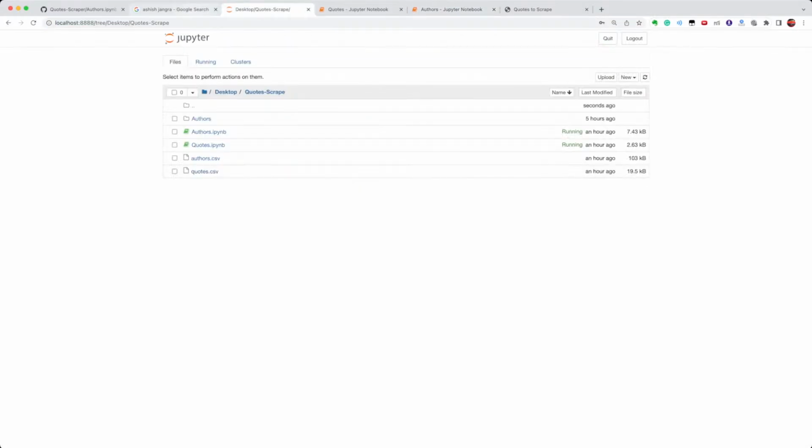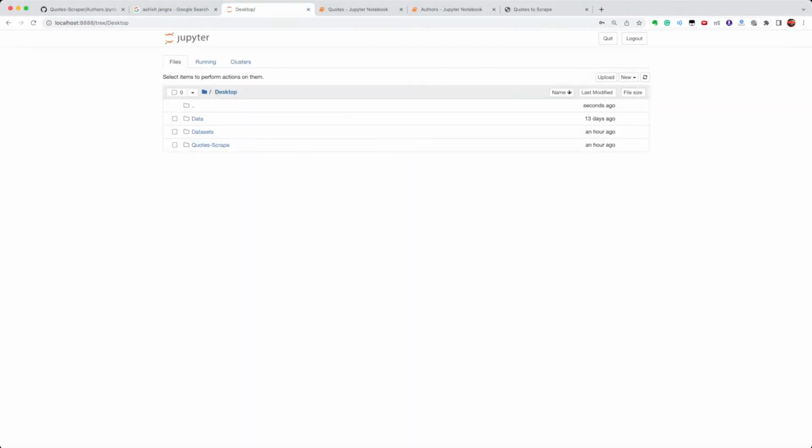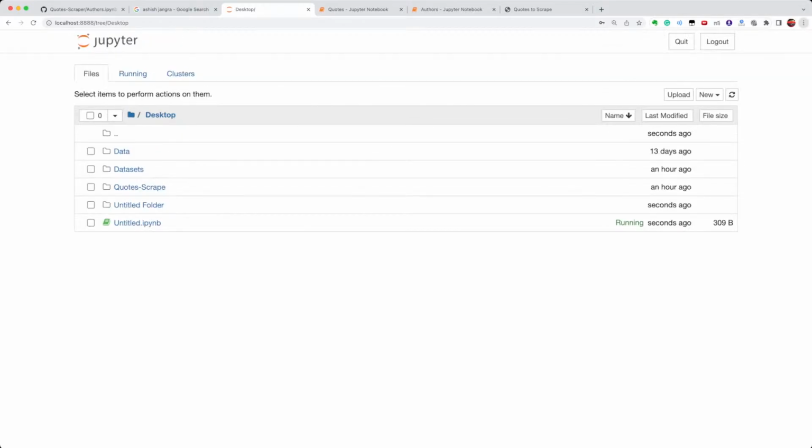So I am going to my desktop and creating a new folder here. I've created a new notebook. If you are new to this, do let me know if I need to zoom in a little bit, or is that okay for you?